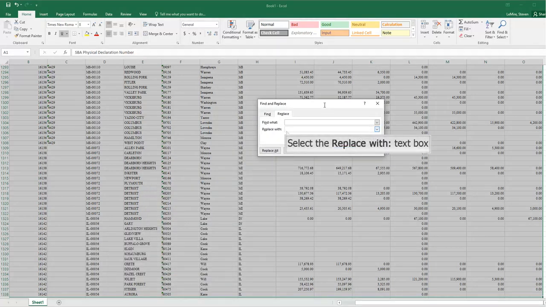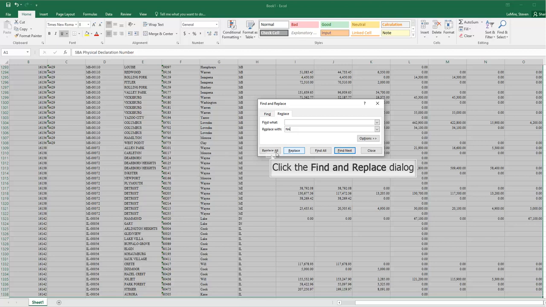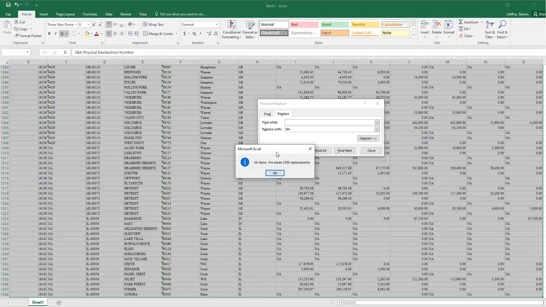The first thing I want to do is replace the missing values with NAs. So in Find what, I'm just going to leave that blank, and then I'm going to replace it with NA. I'm going to say Replace All, and that says it added 2,385 NAs. So you can see why you wouldn't want to do this by hand.